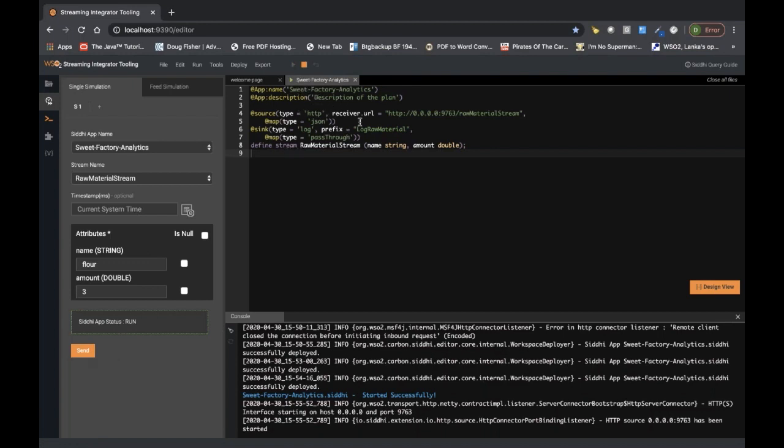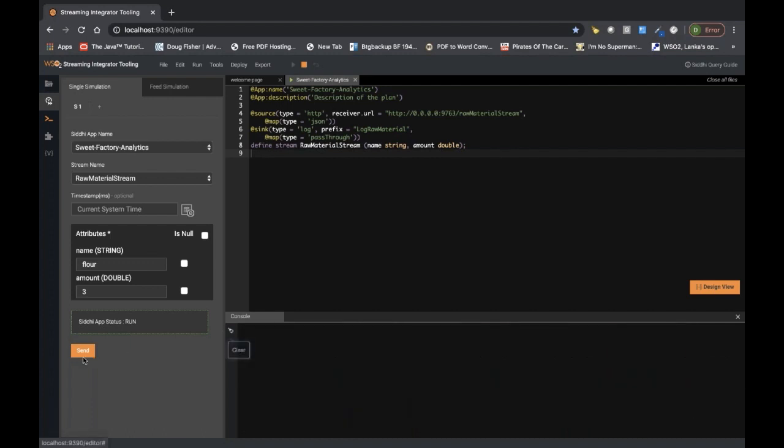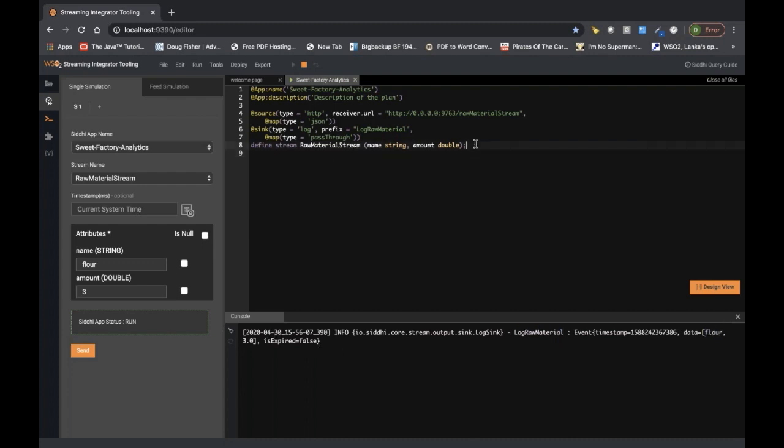So after starting, you need to do the event simulation. You can see it started successfully. Right, so you can send the event. Now you see I send flower and tree as values. You can see we have received the event for this prefix and the values are flower and tree.